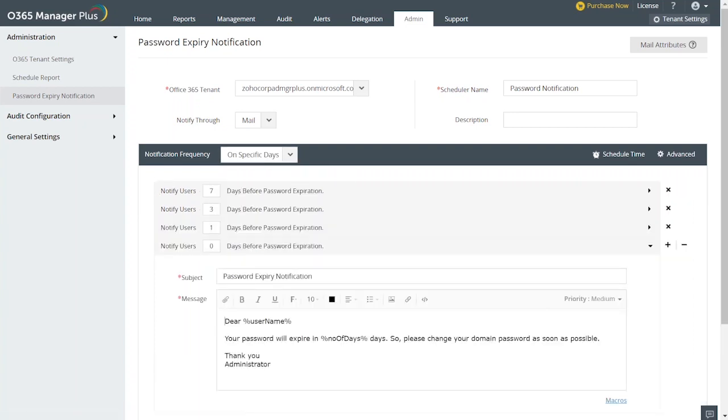Yes. When it comes to weekly notifications, only the users whose passwords are about to expire within a week will be sent notifications. But when I click on specific days, I can customize on each and every day. For example, I have chosen to send 4 notifications. So what does this mean?